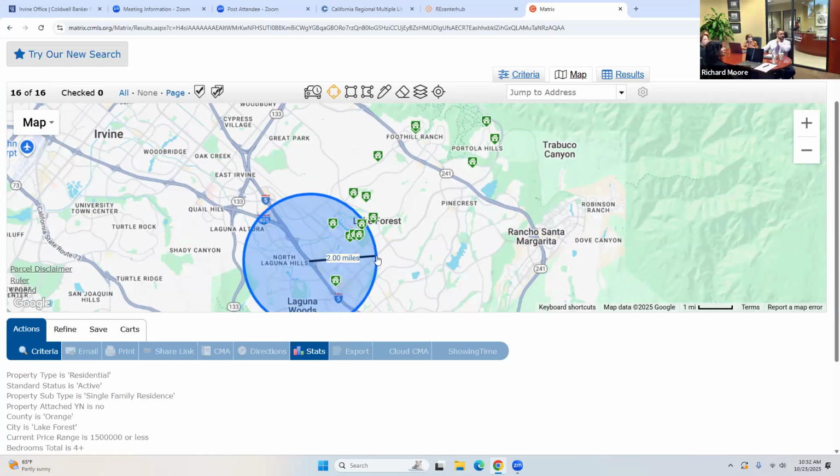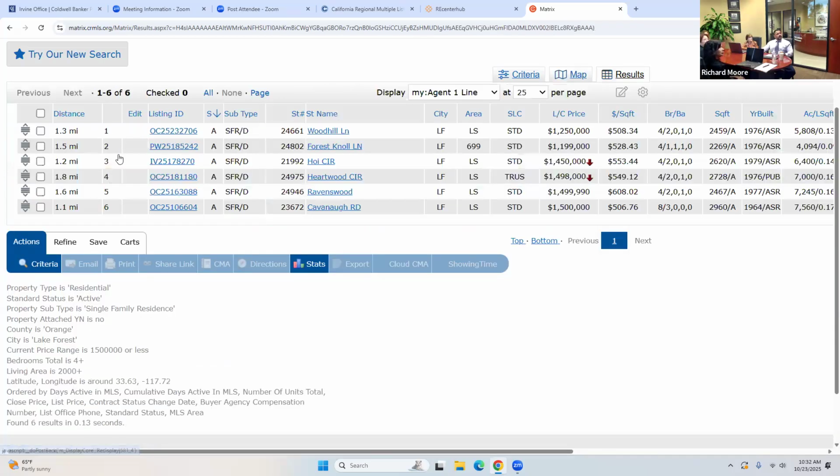But yeah, that'll be Lake Forest. The other side would be Laguna Woods, or Laguna Hills, but they want Lake Forest. So let's say this is what they want. They want Lake Forest, but within 2 miles of the 5 freeway. Well, that's what's available. And let's go back to results. And that narrows it down. Now let's click on one of these MLS IDs.